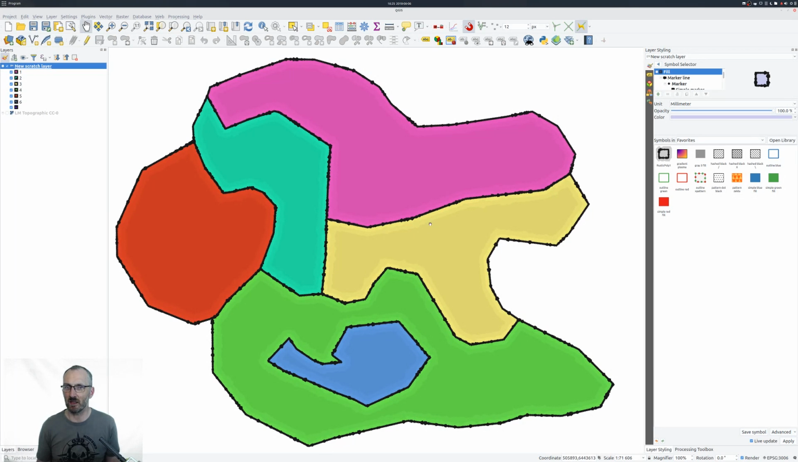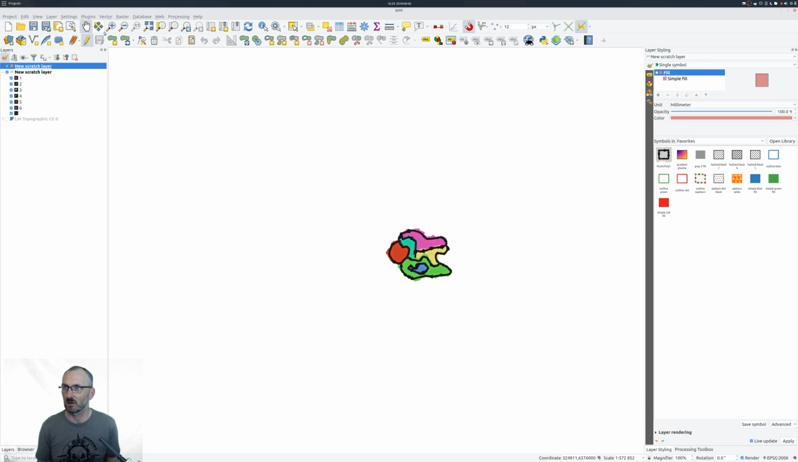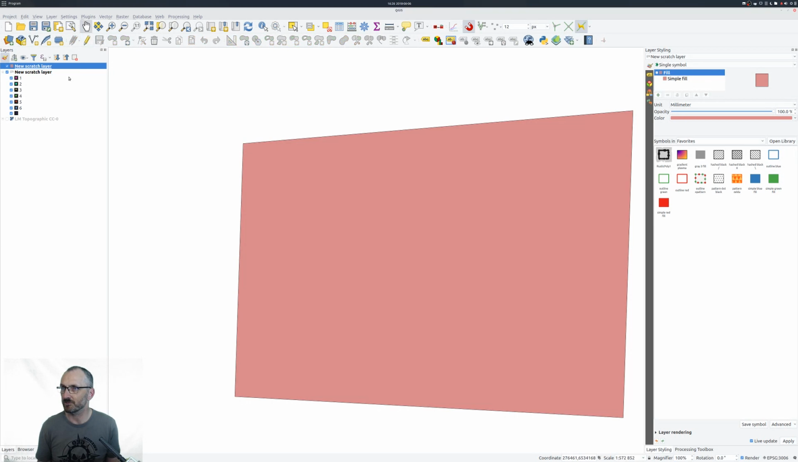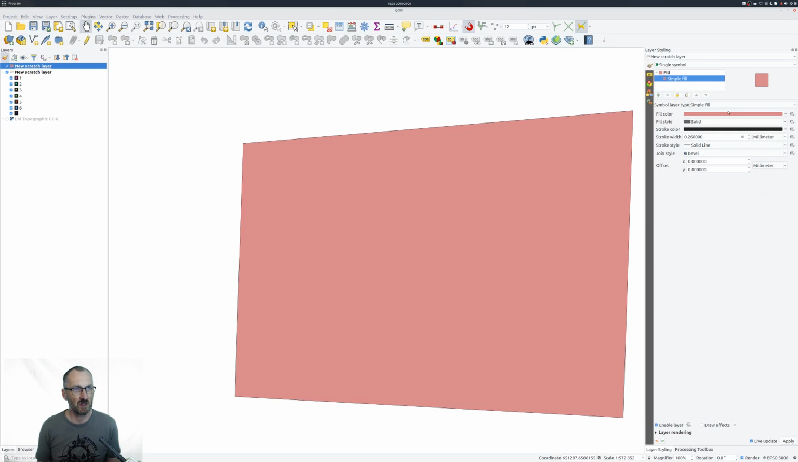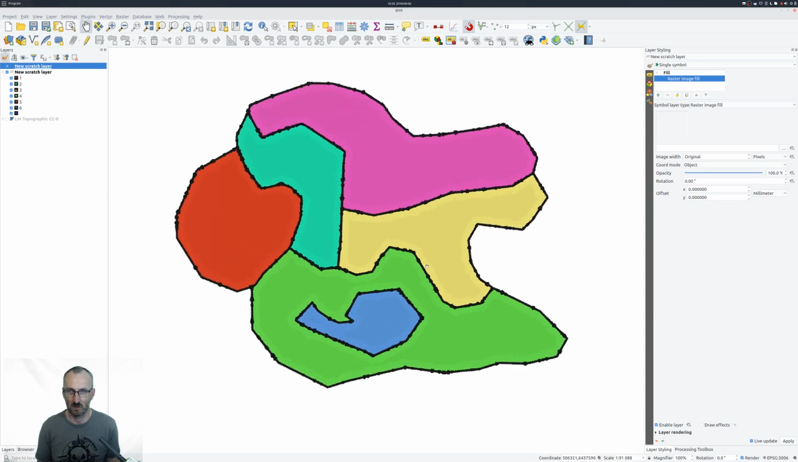However, to sell this effect, you really need some form of texture. And to create that in QGIS, I need a layer above this. So I'll just quickly create a new memory layer. Polygon. Make it a lot bigger. Like that. And this layer I will change from a simple fill to a raster image fill. Let's zoom in. Oops.